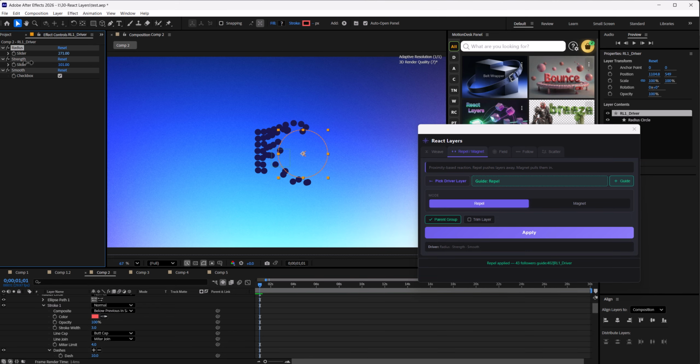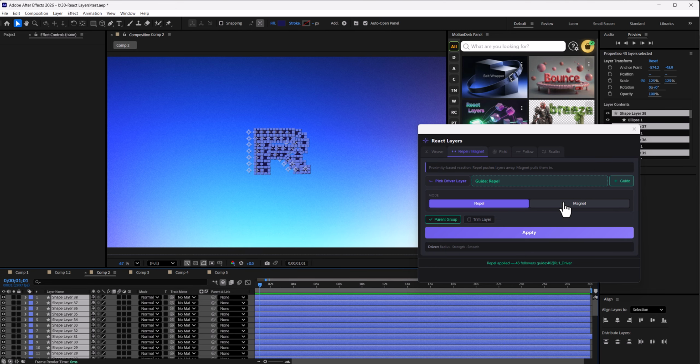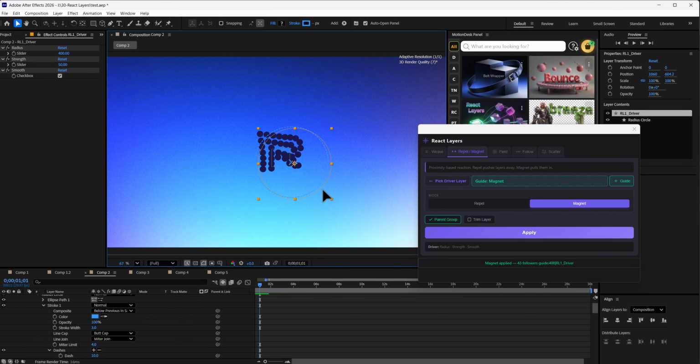Move it and the other layers run away from it. Animate it and you've got a dynamic repulsion effect with almost zero effort. You can also tweak the settings to control the strength and range of the repulsion. Magnet works the same way. Flip the mode, apply, and now instead of pushing layers away, it pulls them in.